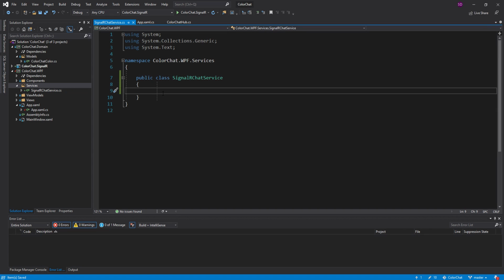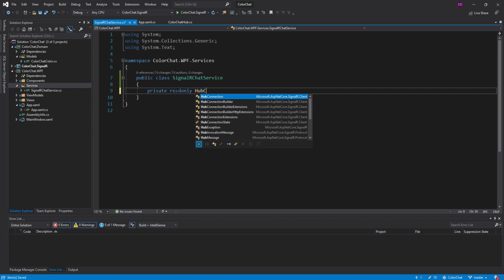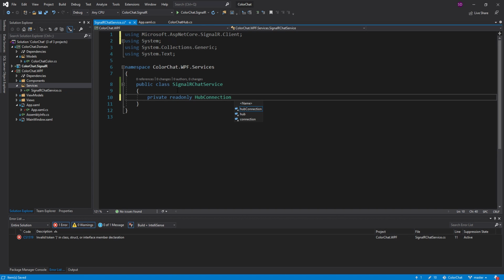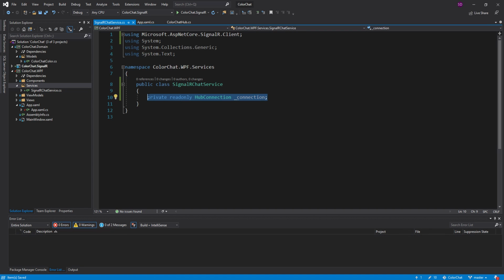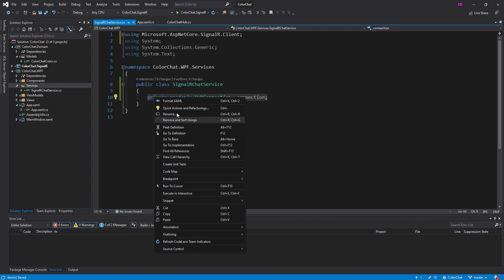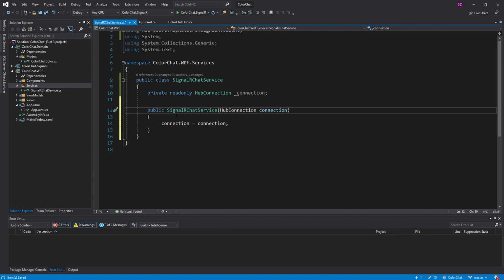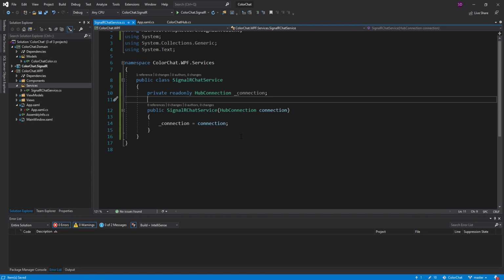And what is the SignalR chat service going to do? Well, first off, we know it's going to need our hub connection, so let's go ahead and pass that in. And that's going to be passed in through the constructor. So we can highlight this and generate a constructor, and we're going to pass that in our app.xaml where we created that hub connection.